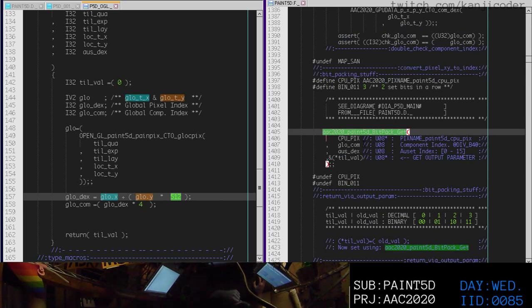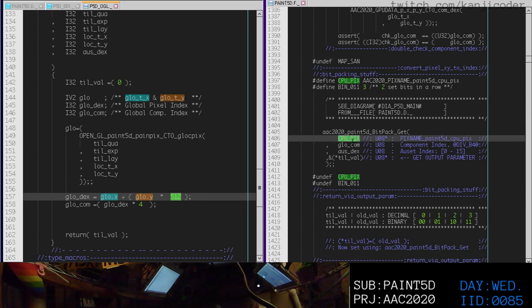However, this bitpack get that we're doing here, we can't really do it like that. The thing is that this, right, this is a pointer. We can't be using pointers. However, maybe we are sampling from a different texture, right? But it's going to be hard-coded for that texture.